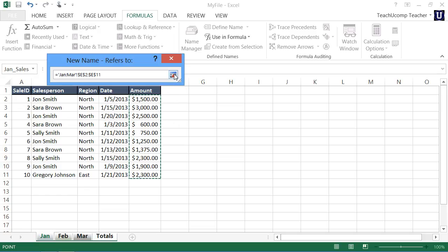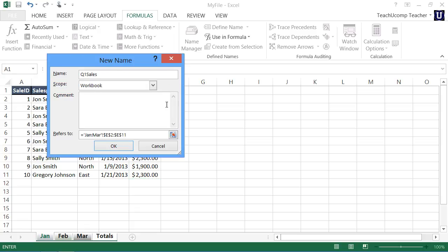Next, click the Expand dialog button at the right end of the Refers to text box again to expand the dialog box. In the New Name dialog box, click the OK button when you're finished to create the 3D named range.